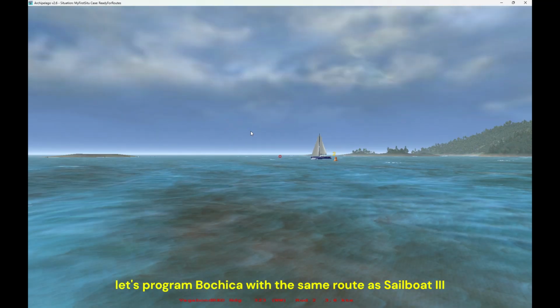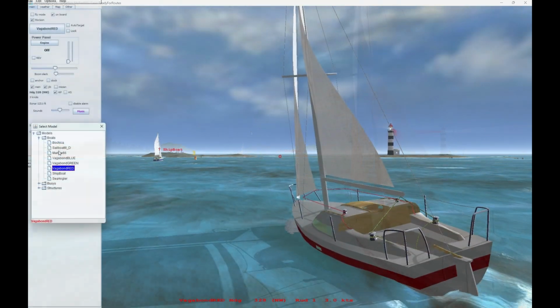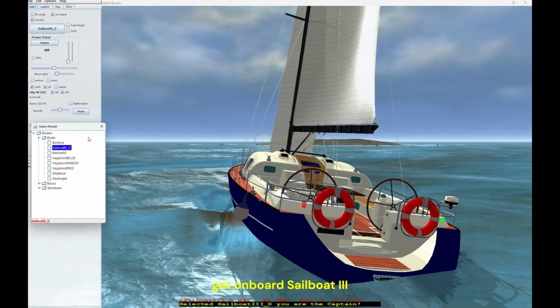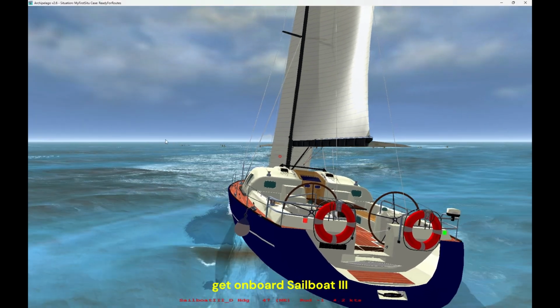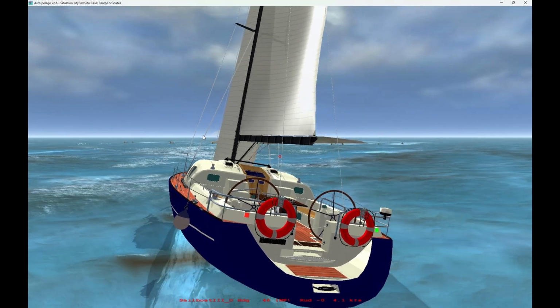Now let's say that I wanted to program Bow Chica with the same route as Sailboat 3. I would first have to switch back to Sailboat 3, place the marker cones, and then switch to Bow Chica. Let's do that.